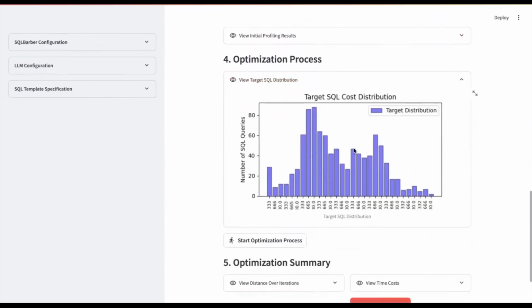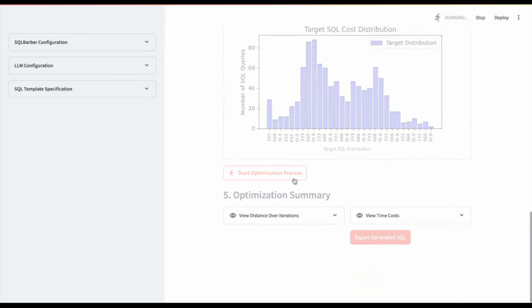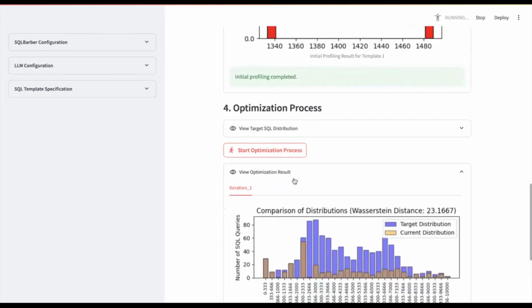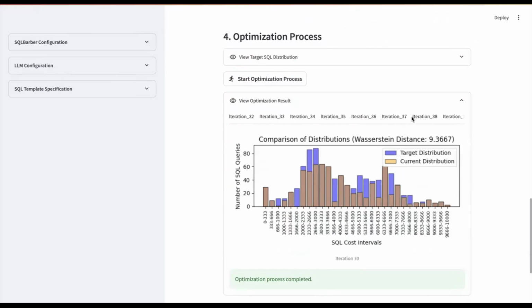The optimization is to identify a set of queries that match the target cost distribution. And each iteration is a Bayesian optimization process to explore different predicate values. And this will produce queries to fill the cost ranges that are still short of queries. As iterations continue, the current cost distribution becomes more and more similar to the target distribution, and we use a mathematical distance to measure the similarity.